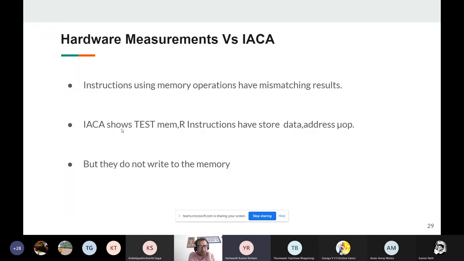As I have said earlier, they have also done hardware measurements with the help of performance counters. And this is a comparison of hardware measurements and the ISEA. ISEA shows mostly inaccurate information, and it is also not very frequently updated. For example, take the instruction test memory, register. ISEA documents it as using one micro operation for store address and one micro operation for store data. But actually, this instruction does not perform those operations and does not write to the memory. This is one of the differences between hardware measurements and ISEA.